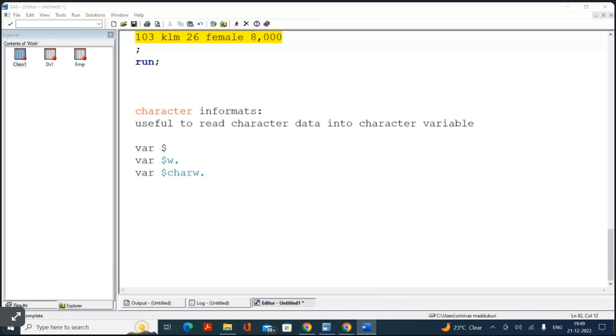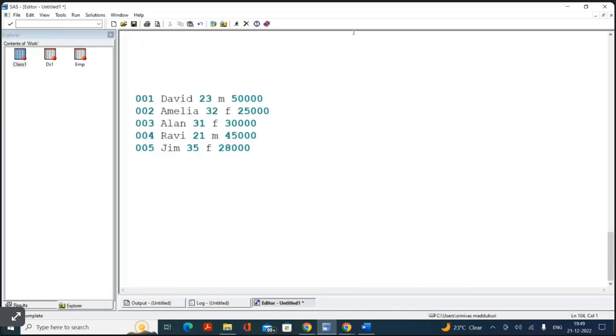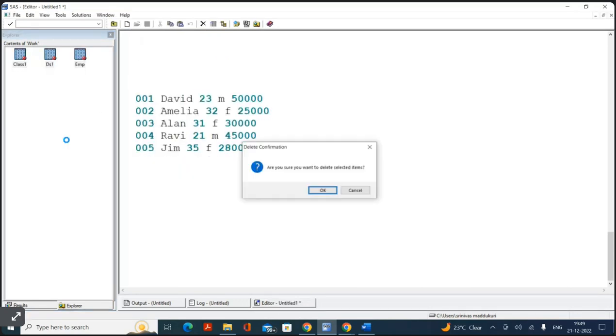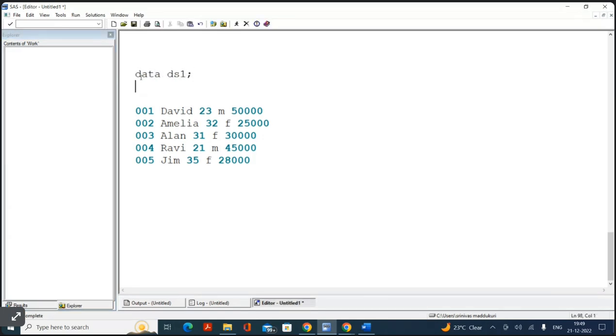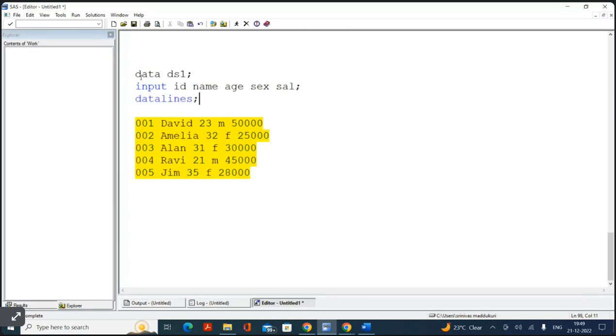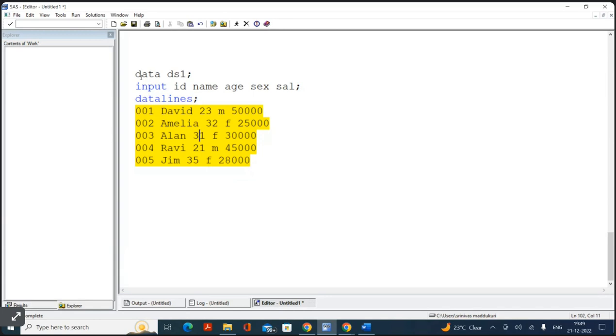Now this is my data. I want to create a data set. Now I'm writing the program. Data set name DS1. Do we require an infile statement? No, we do not require infile. Directly I'm writing the input statement: ID, name, age, sex, salary. If I execute the program, I will get the data into ID, age, and salary, but you will not get the data into name and sex.